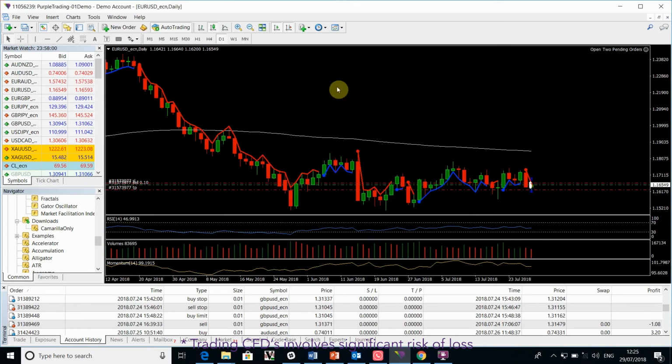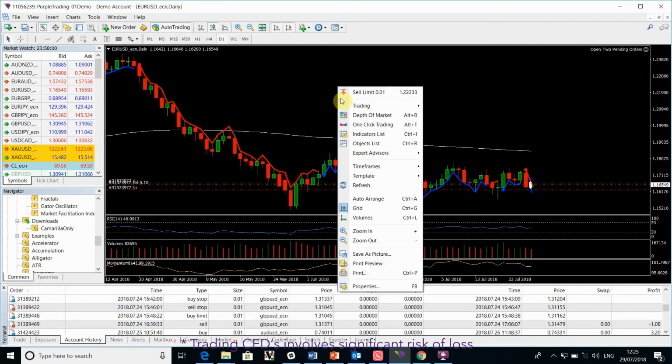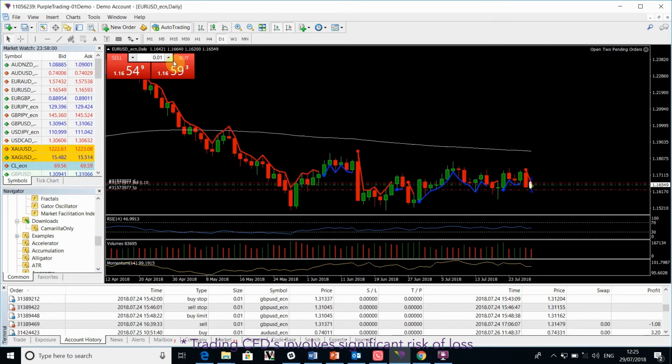And to apply the tool to the chart, simply right click on the chart, One Click Trading, and it brings up the window here. And from here we can either buy or sell, execute the trade very quickly, and get into the market when most buying and selling decisions are made, or where there is a very high period of volatility. Also, to apply this, you can simply use the Alt and the T option on your keyboard.